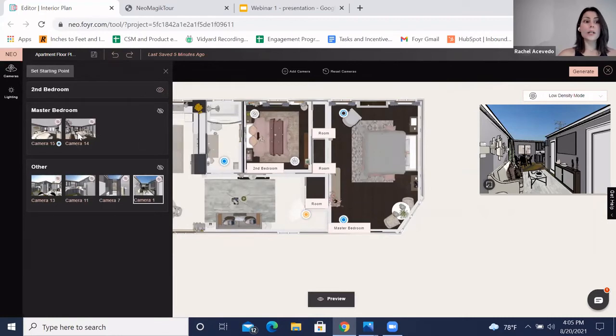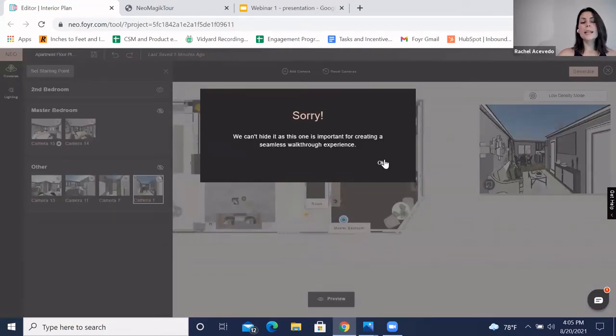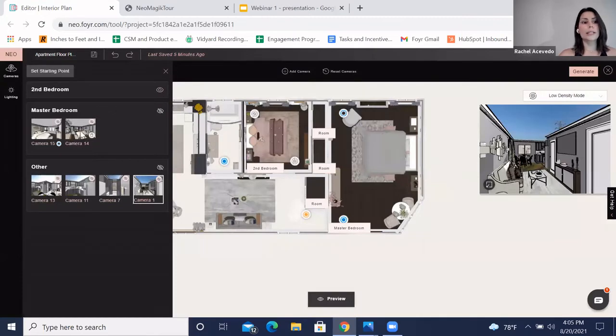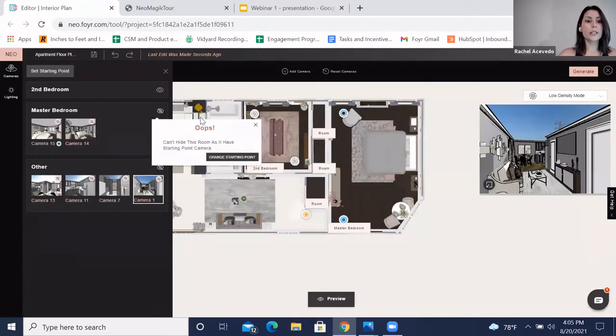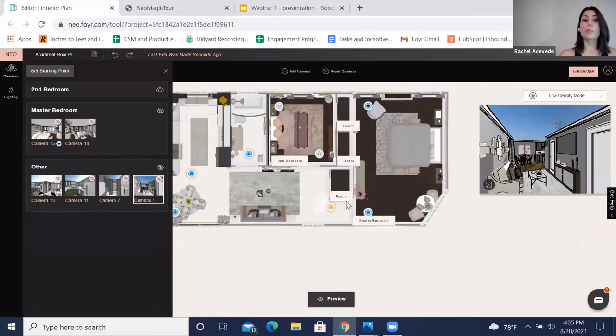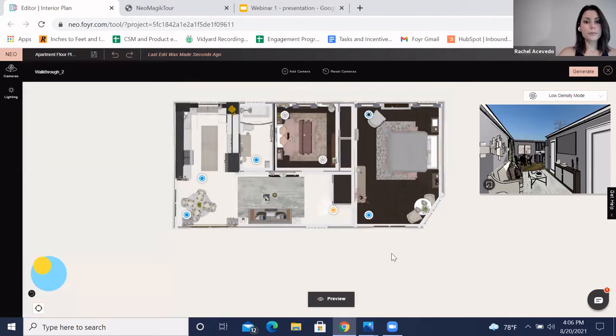If I want to hide cameras individually, I can click on this eye here. Sometimes it might tell you, hey, sorry, this is going to interrupt the experience too much to hide it, especially if you choose low density. So you can hide the room if you need to. Unless, of course, you have your starting point starting in that room, and then it won't let you hide it away. So how do we set our starting point?